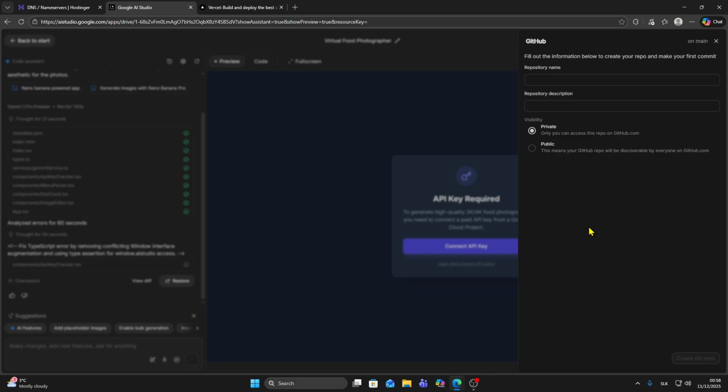From here, you want to sign into your GitHub account and create a repository. I'm going to type Hostinger domain test, and then you can type your description. You can also choose if you want to make it private on GitHub or public. Then click Create Git Repo.